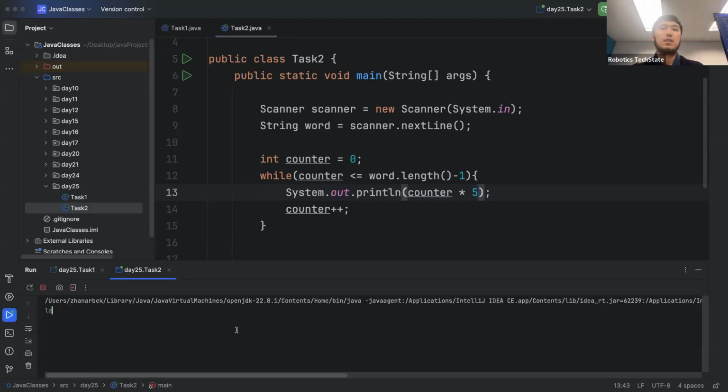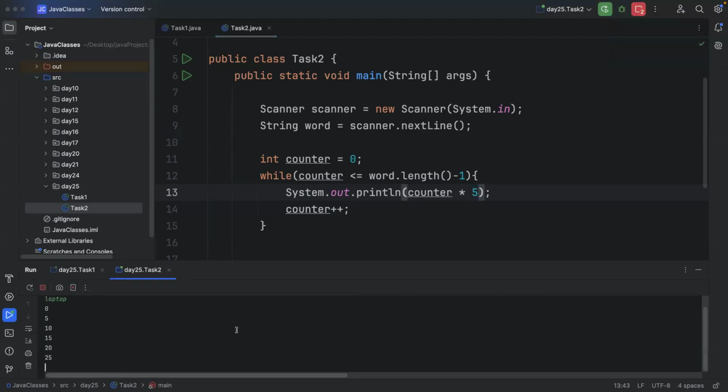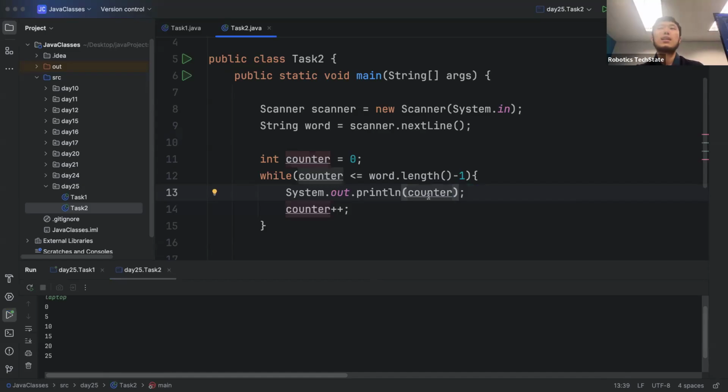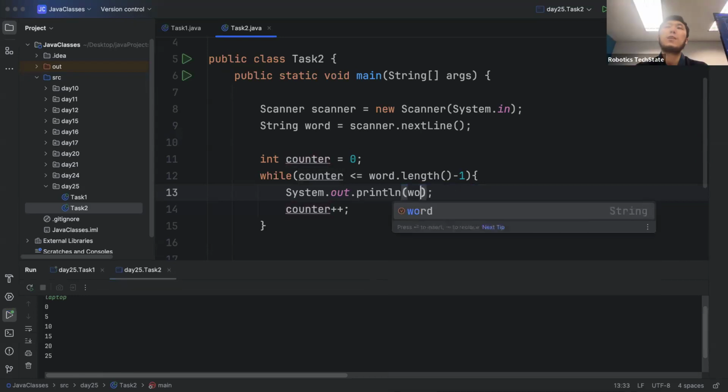What if I do here times 5? So 0 multiplied by 5, 1 by 5. So it means, guys, this counter can be used. We can manipulate it. We can change it. We can use it.